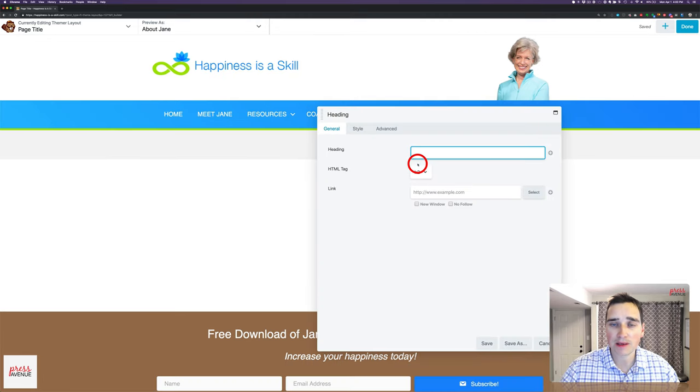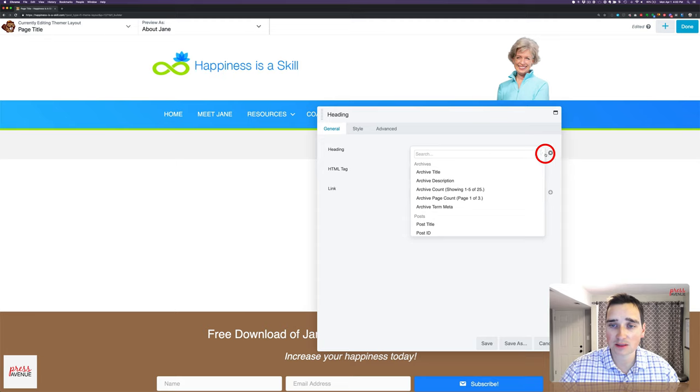Now, on the Beaver Builder website page, we read that they have field connections. So heading is gonna be different across the board depending on the page that I'm on. So instead of typing something in here, I'm gonna click the plus, and it gives me some options. Archive title, post title, scroll down.